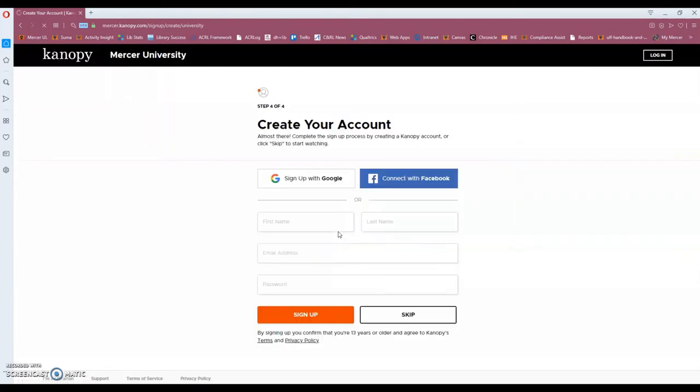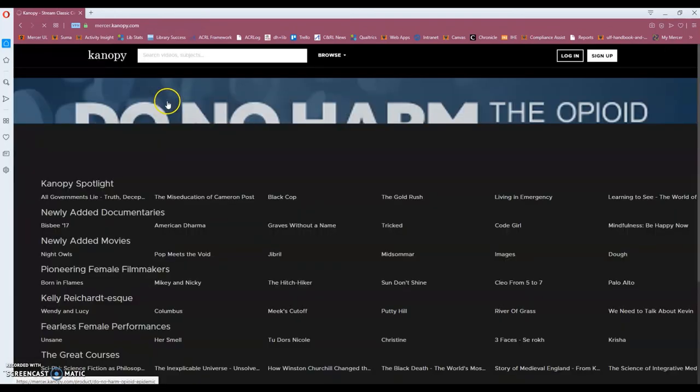Okay, so it's working. Now this page is a little bit different because here it's asking me to create your account. You can do this whether you logged in this method or in the previous one. And I would really recommend that you do this, not skip it, because if you create an account, you can just go in and log in directly to Kanopy. And I'll show you how to do that in the third method.